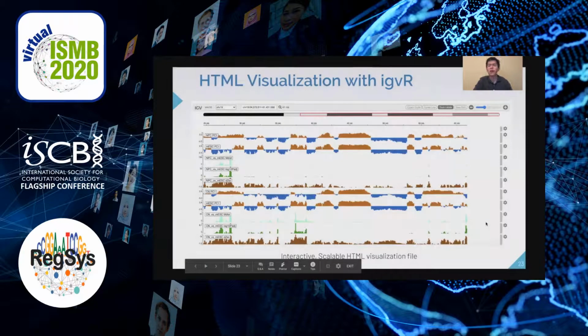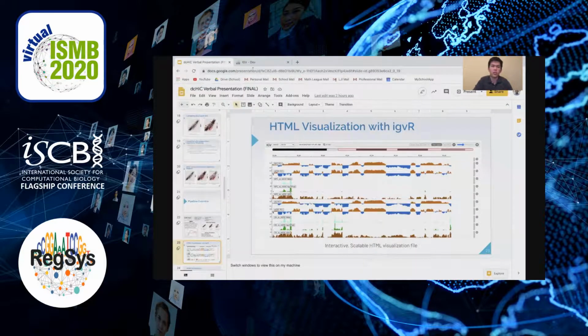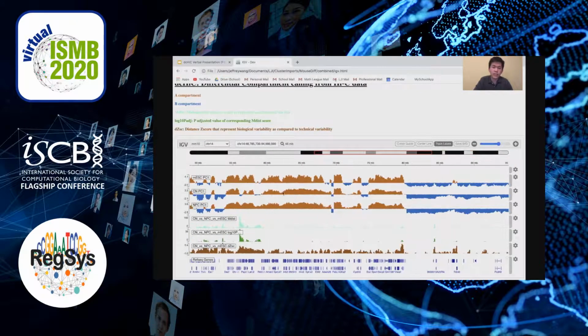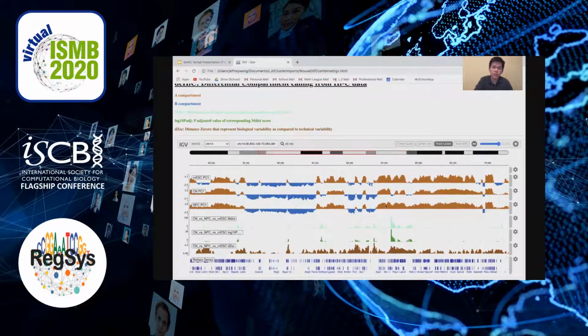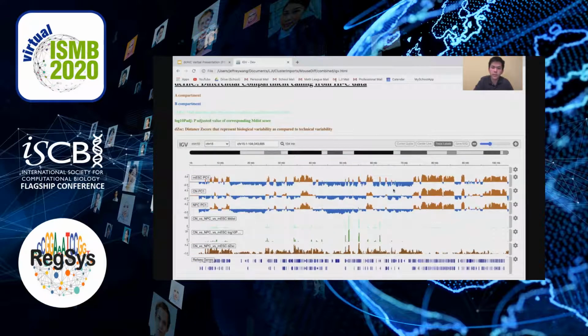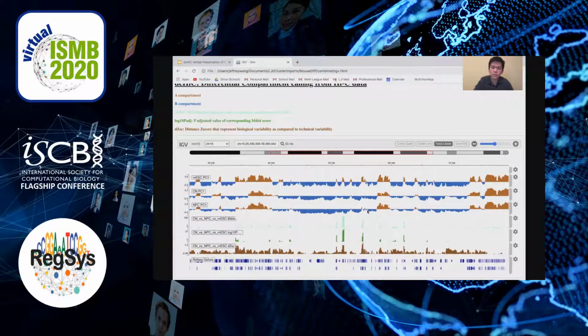Visualization is done through IGVR, which allows us to create these beautiful, interactive, standalone HTML files with gene tracks. As you can see here, we've done a multi-comparison, something more than just a pairwise comparison. And this track helps us easily identify areas of large compartment changes. We can do this for a variety of chromosomes.